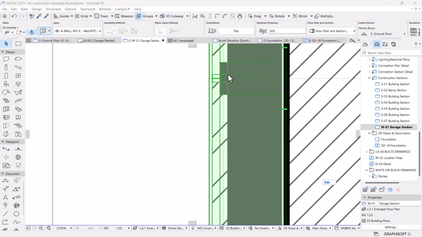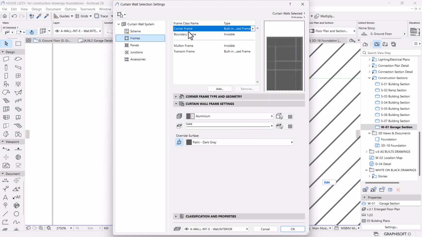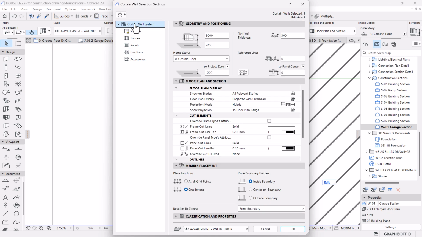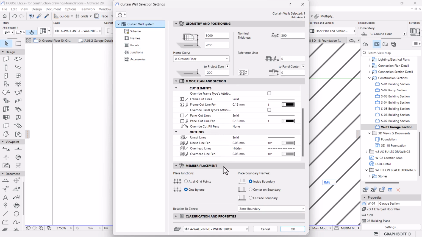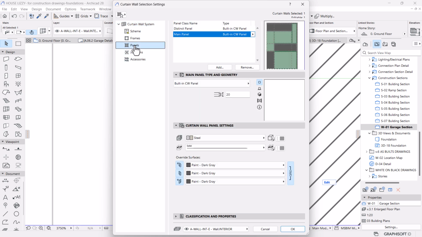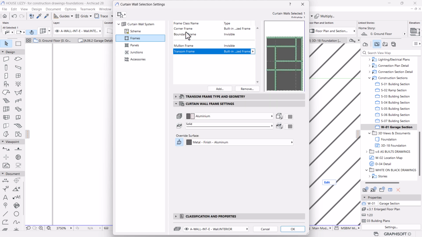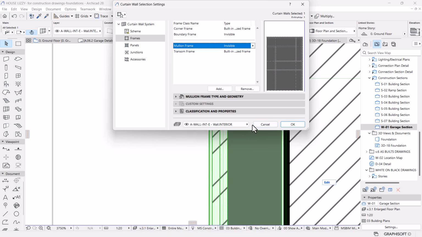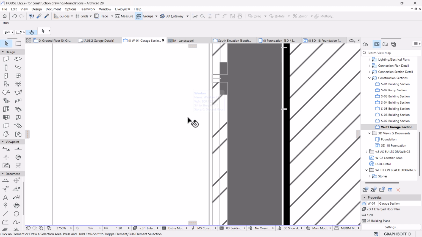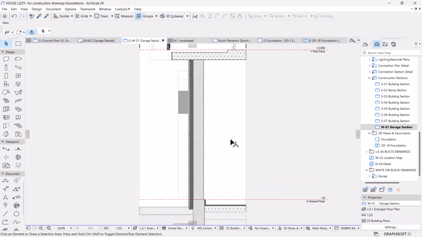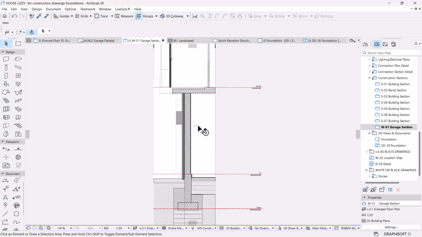For the boundary frame, maybe. Let's see. The boundary frame is invisible. This one is sorted. Here we don't have H. Panels are fine. The frames, all they are sorted. Okay, so that makes sense.